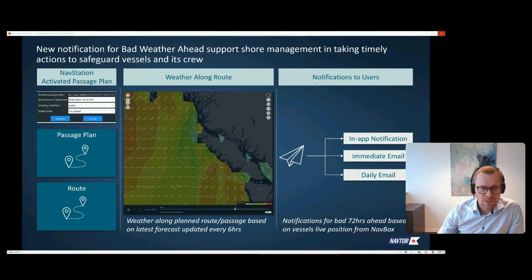And that can then create notifications to the user, both within the app. It can also create immediate emails, and it can create daily email digests for the fleet. So that can give you a heads up that soon one of the vessels in the fleet, and which specific ones, would meet bad weather within the next, say, 72 hours, if that's desired. And then you can take proper measures on board to meet that weather ahead.